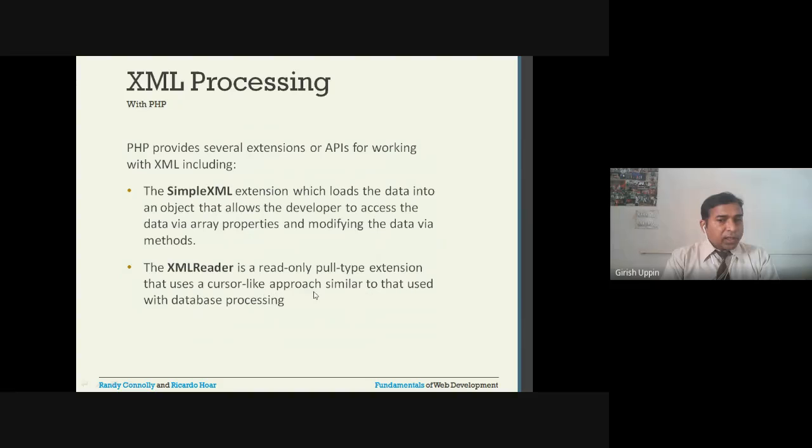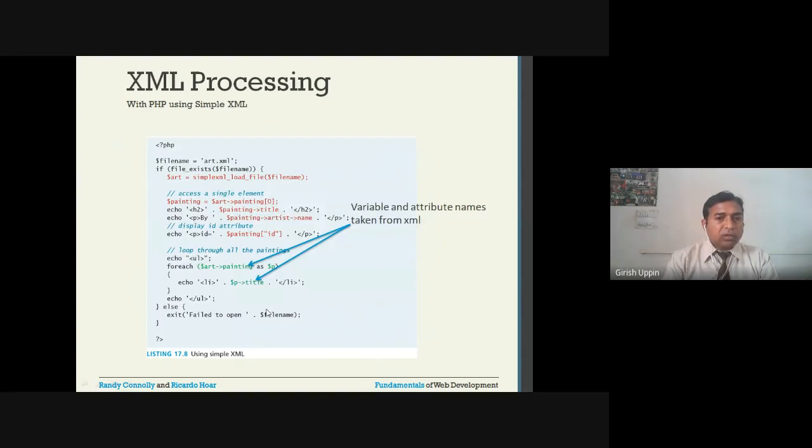That uses a cursor-like approach, similar to that used in database processing. So it is going to fetch whatever is required. This is the code.